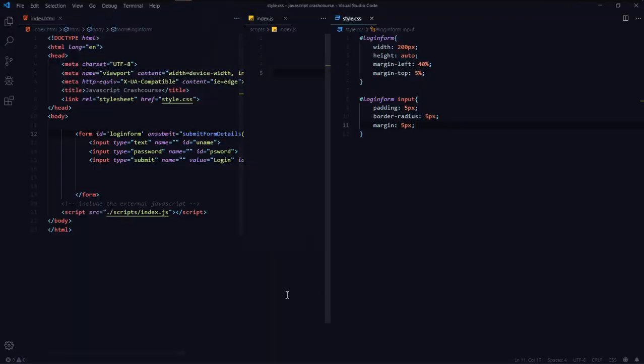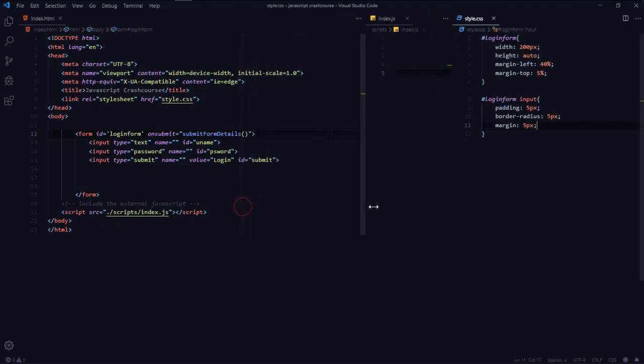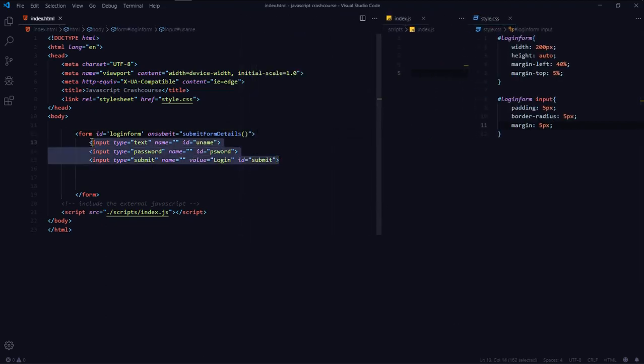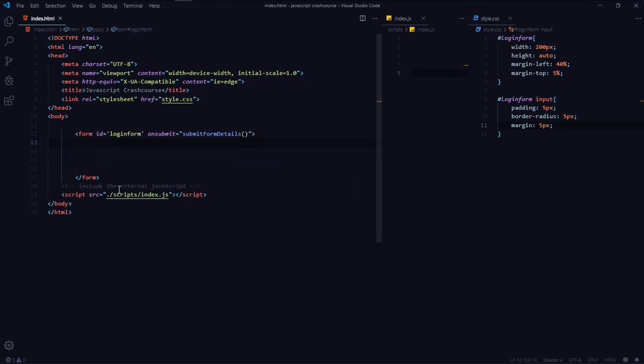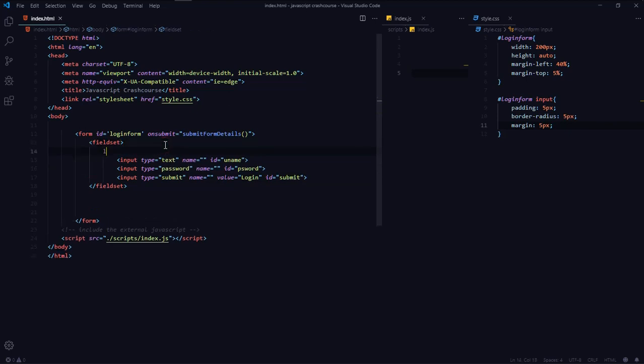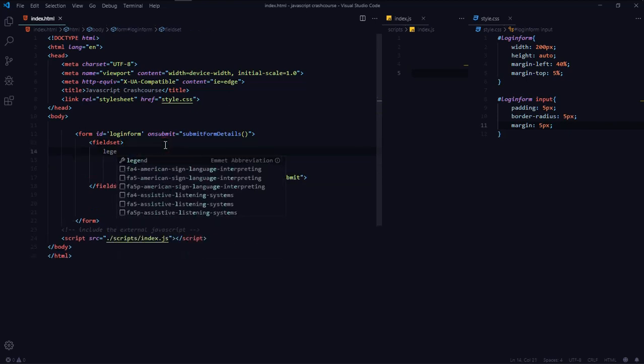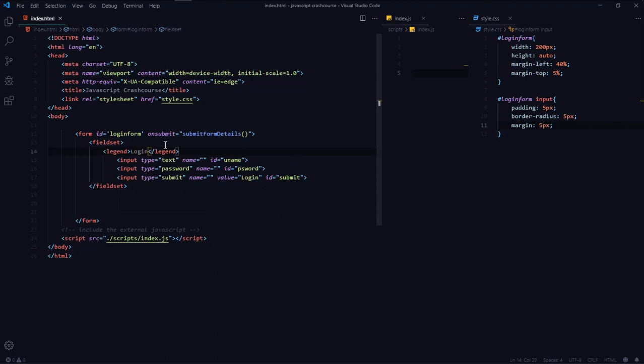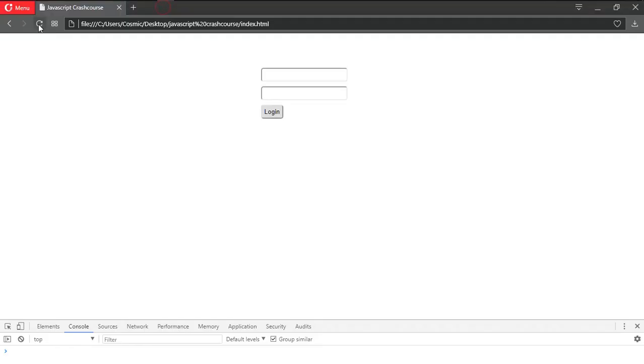Now let us have some text. We could have a legend. So how do you do that? We could put this one in a what? We could put this one in a fieldset. So fieldset. Then you could have the same, and then inside the fieldset we could have legend login. Something like that. Now it looks much better.